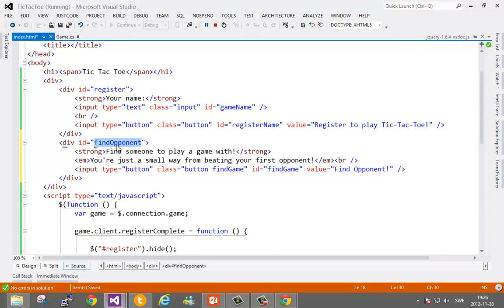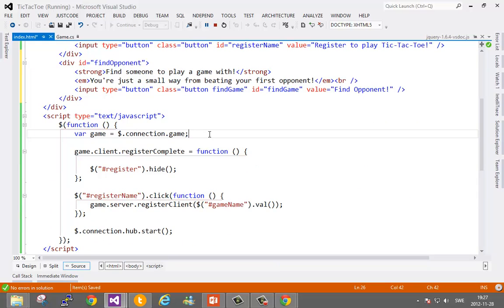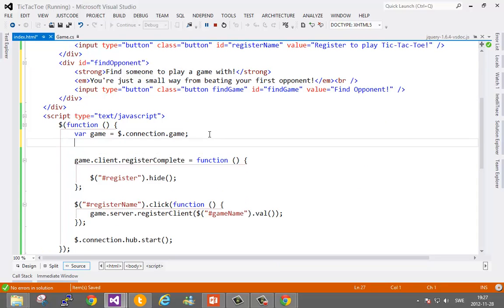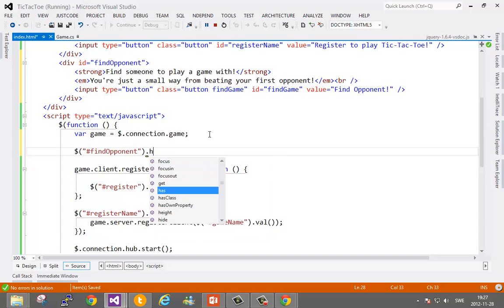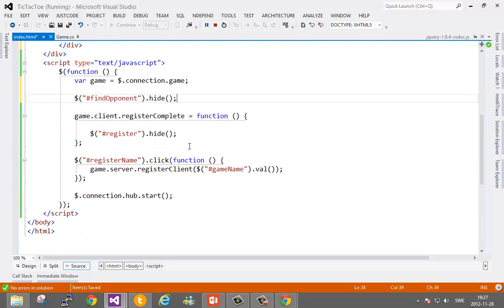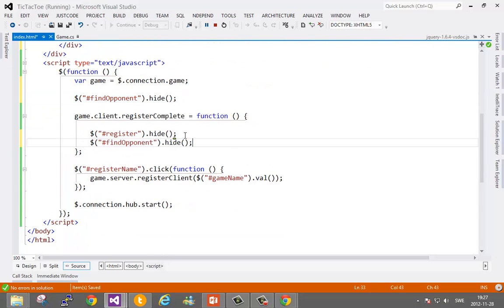So we have find opponent, and it says find someone to play the game with, and just a small way from beating your first opponent. So it's a button here. It's called find game, and the value is find opponents. So in order for me not to see this from the start, I'm going to look for this element called find opponent and hide it from the start, and then once we've registered, I'm going to show it.